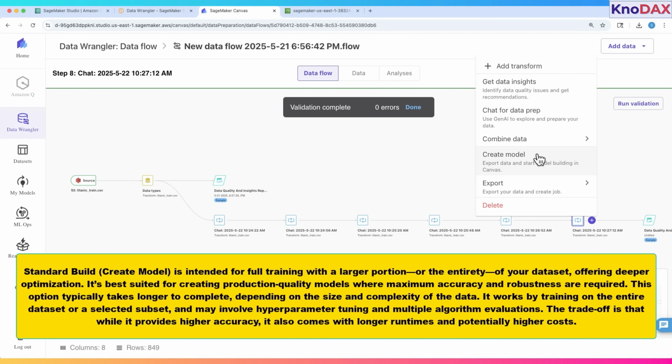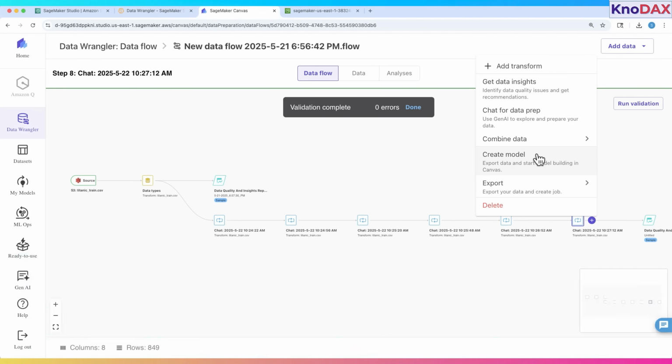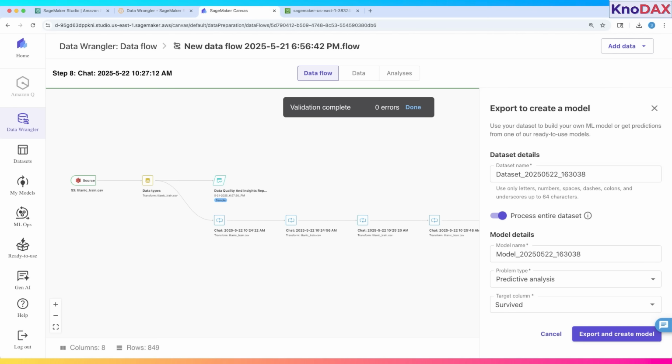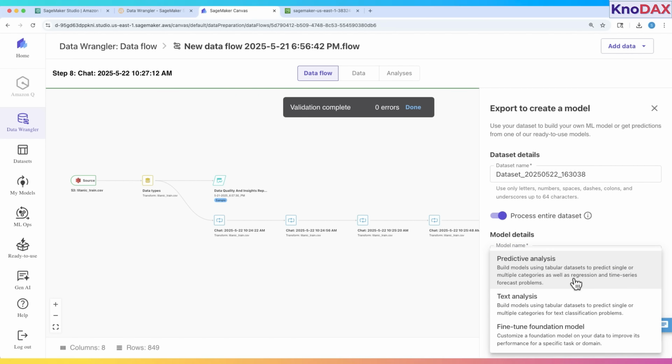Let's click on Create Model to start building a machine learning model that predicts survival. We also need to give the model a name. Let's call it Titanic Model. Now we choose the problem type. This is a predictive analysis problem using tabular data. We are not doing text classification or fine-tuning a foundation model. But it's good to know, SageMaker Canvas also supports those advanced options. For now, we just want to predict who survived.